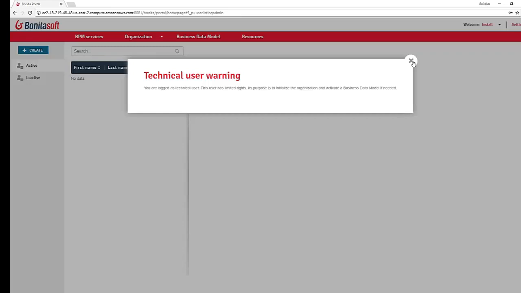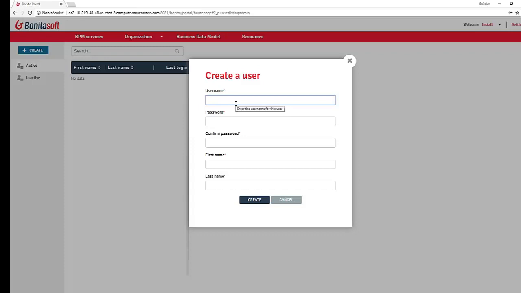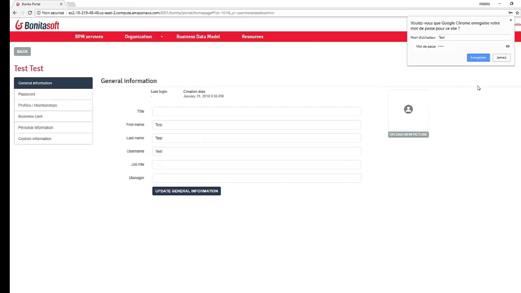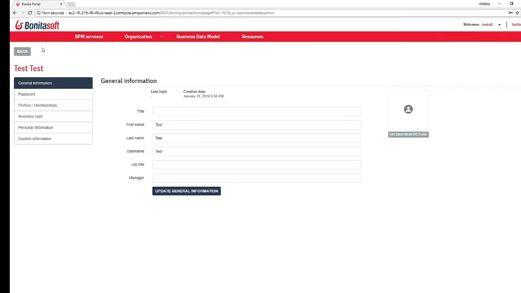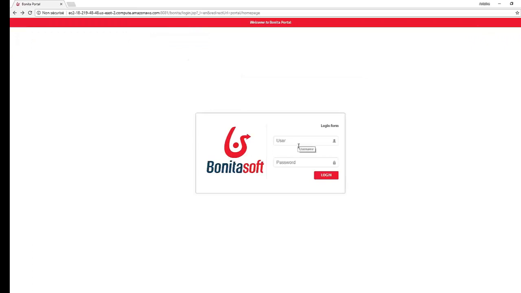I get this technical user warning because right now I'm just an administrator of the platform. We don't have any user. It's a brand new platform, but if I want, I can quickly create a test user and save him here. Yep. So I have the user stored on my new Bonita platform. I can log out here.